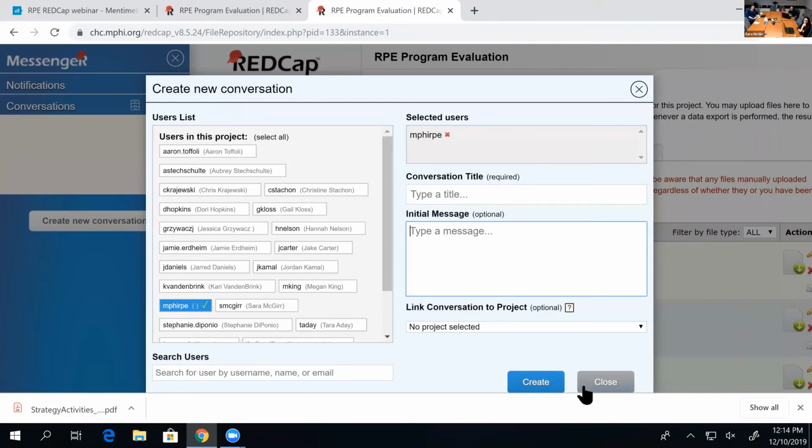That is not something that you will necessarily need through your REDCap data entry, but it's something nice to know in case you need to have a conversation with somebody within the project and you want it all to be self-contained in one spot. It's also more secure than email. So in the event that you need to communicate about identifiable information for some reason, even though that's not really part of this project, this is a secure place to do that. Exactly.